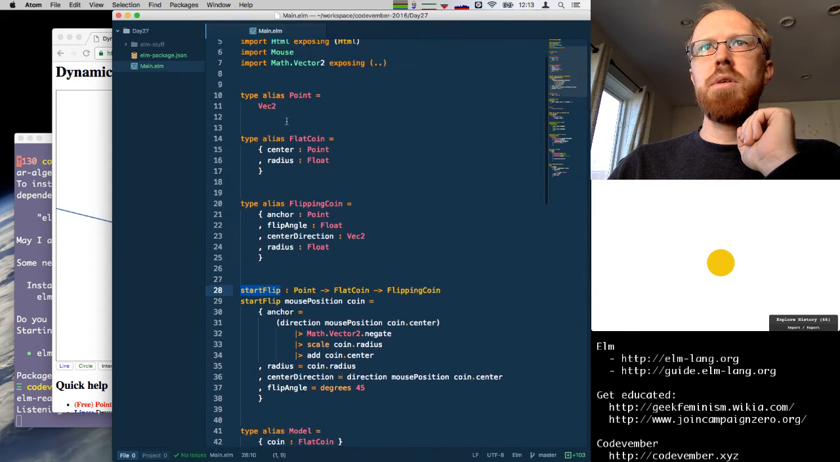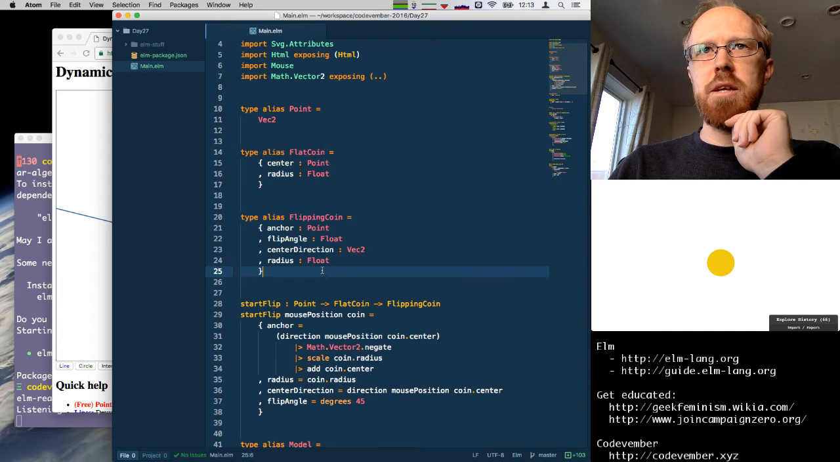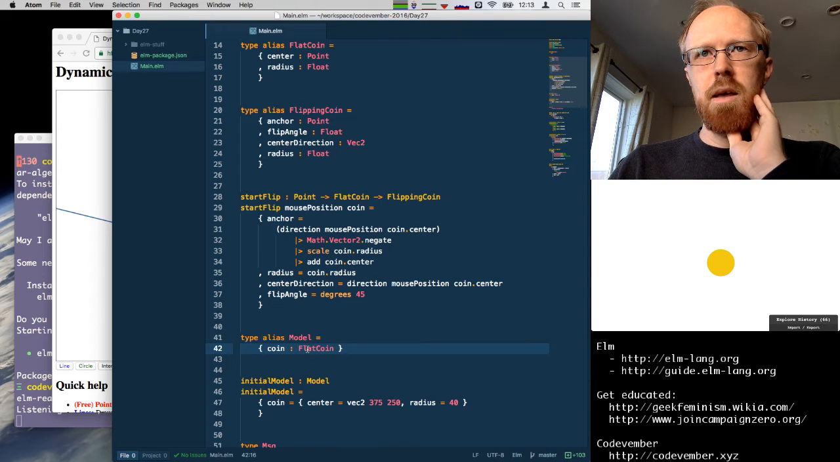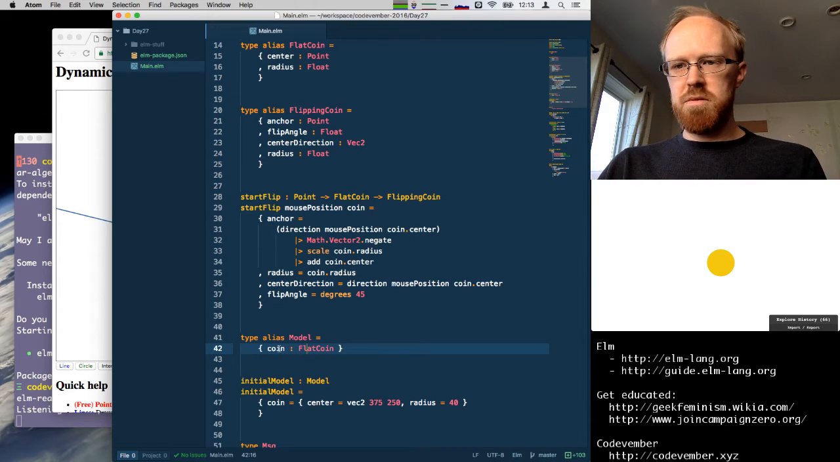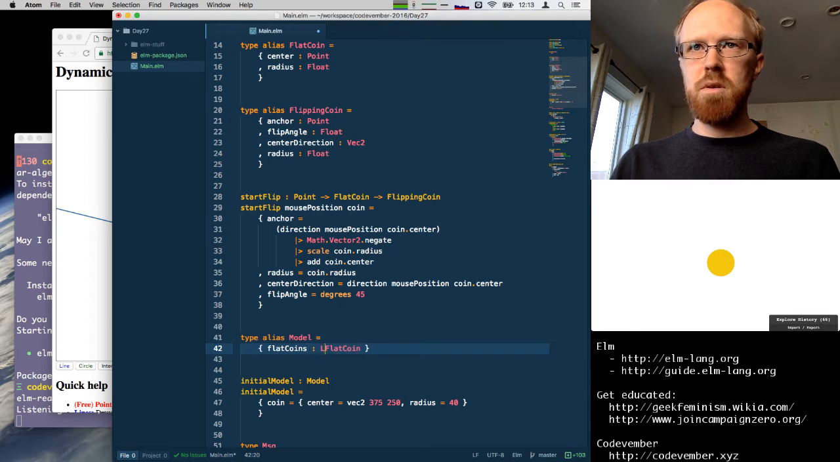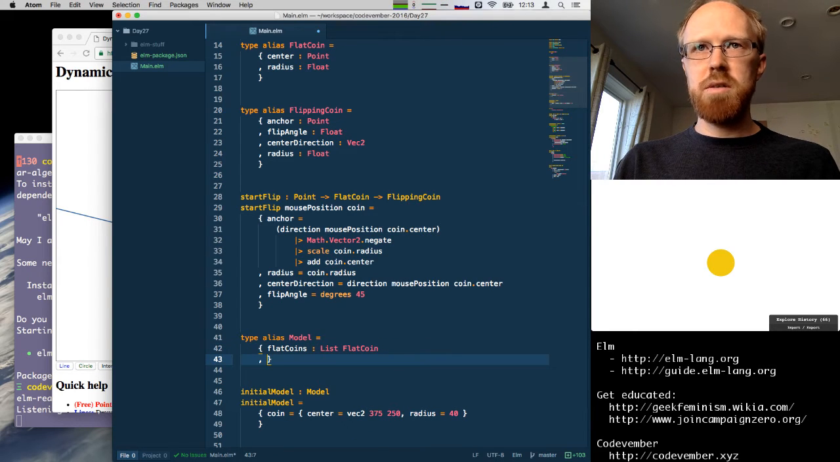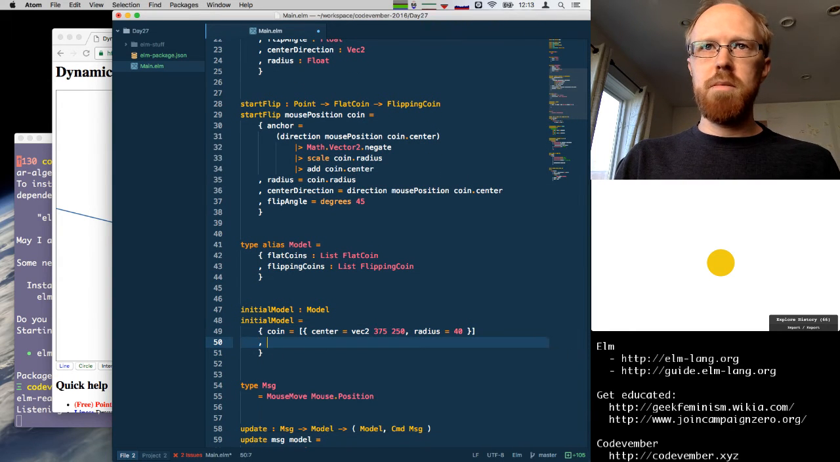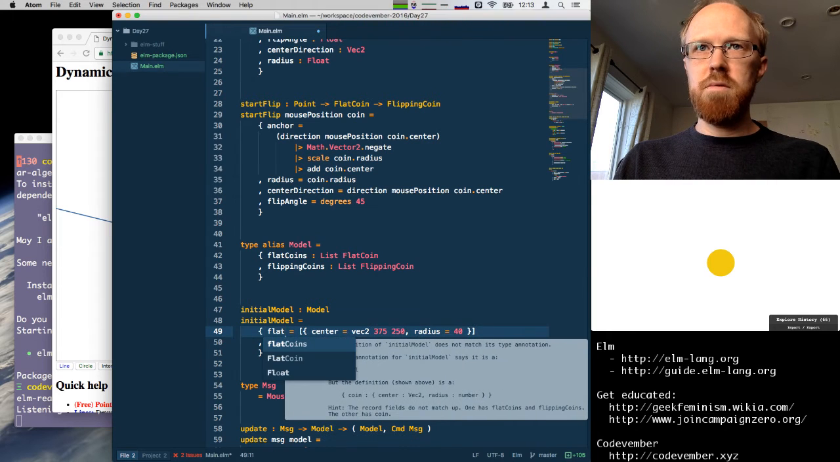So now that we've split this coin type into two separate types, we're going to have to figure out how we're representing this in our model. And I think it might be time to just jump to a much more flexible representation. We'll just have the flat coins, which is going to be a list of all flat coins, and then we'll have the flipping coins, which will be a list of all the flipping coins. And we'll just go from there. So we'll start with no flipping coins and one flat coin.